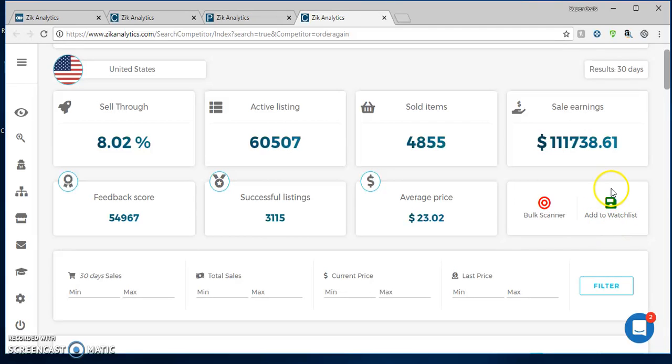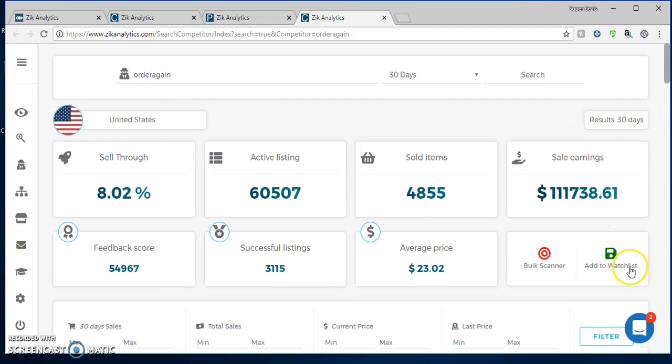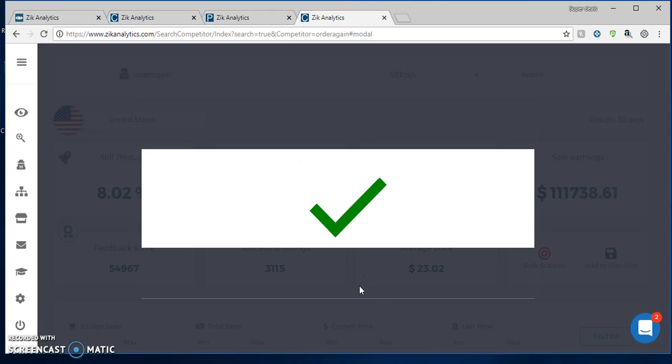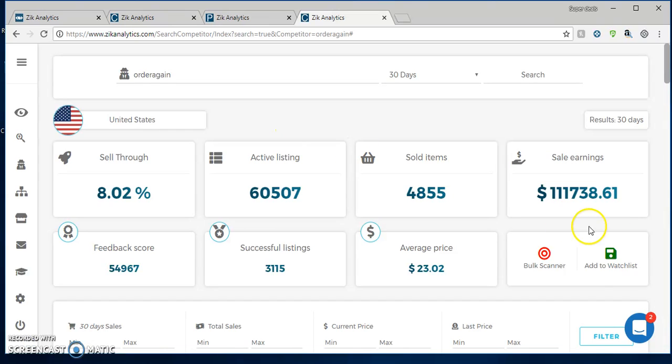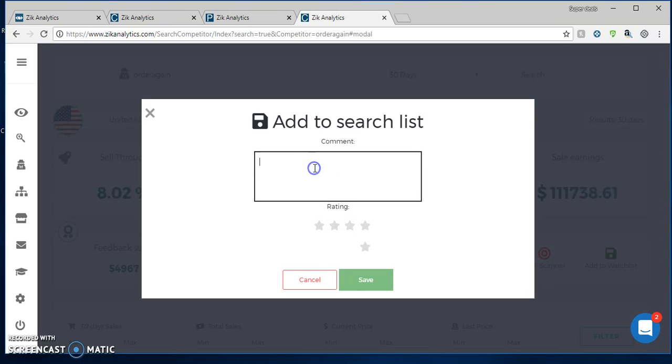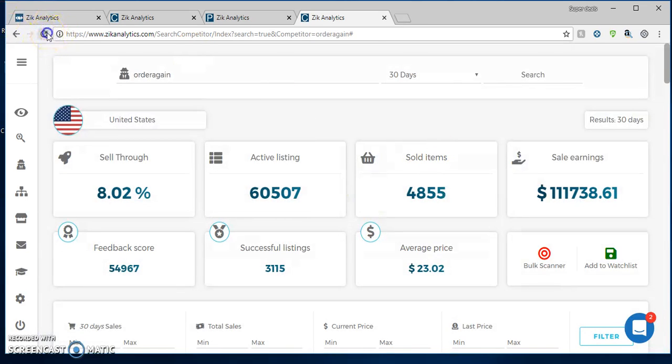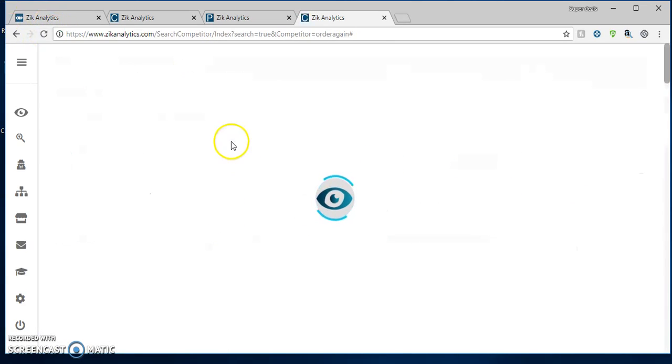And the way that's going to work is on this bottom right, we're going to hit add to watch list. We're going to name him drop shipper, give him a 5-star rating, and hit save. Okay, so now we're going to go ahead and click add to watch list. Type in dropshipper, give them a 5-star rating, and hit save. Once you see this green check mark, it means that he is on the competitors list.